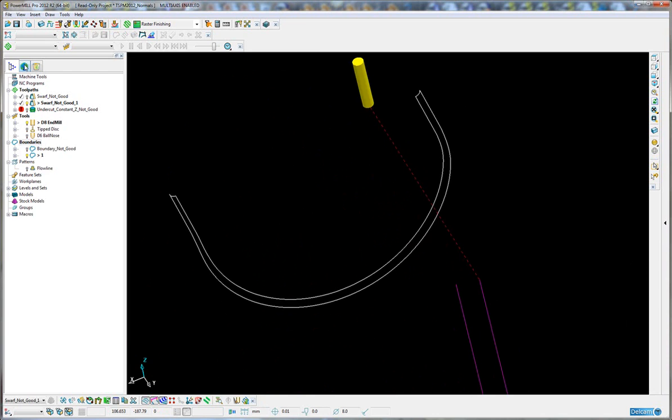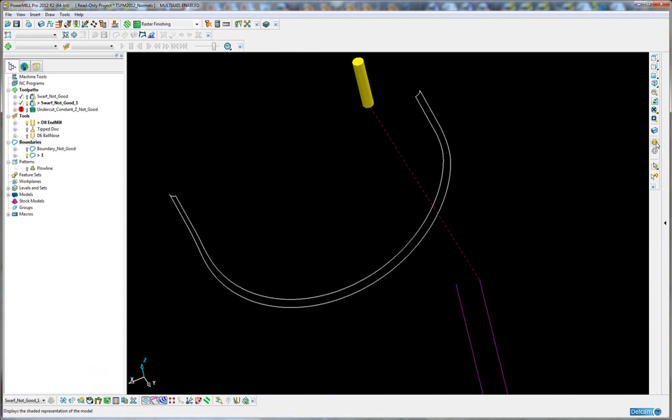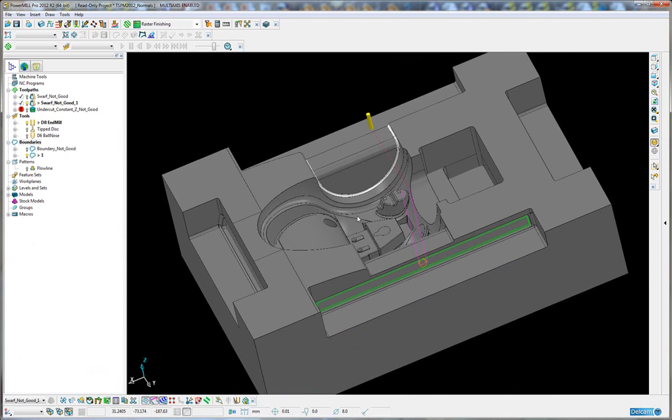So just to be clear, whenever you're using any of these strategies, or when inserting a model into a boundary or a pattern, be sure to orientate your surface normals. Otherwise, it really doesn't make any difference.